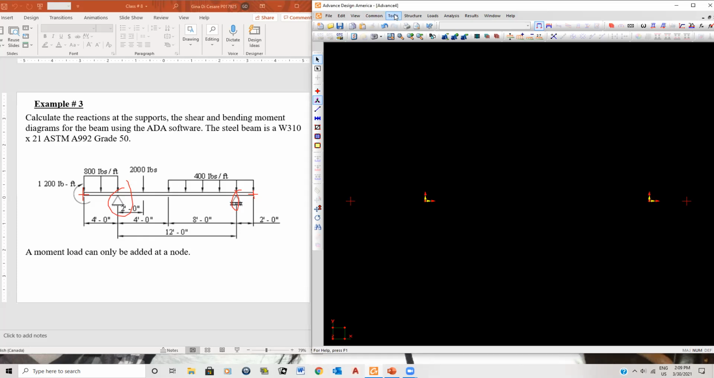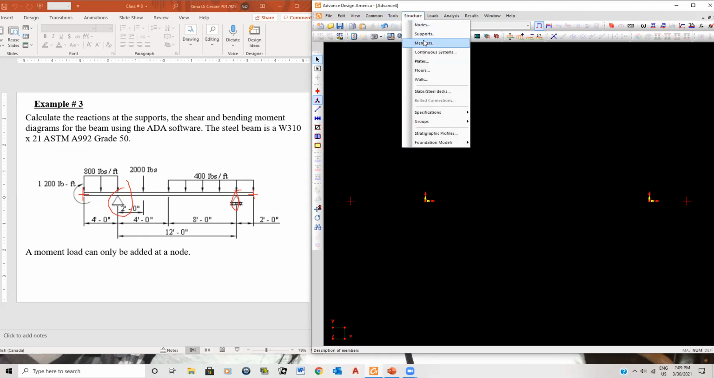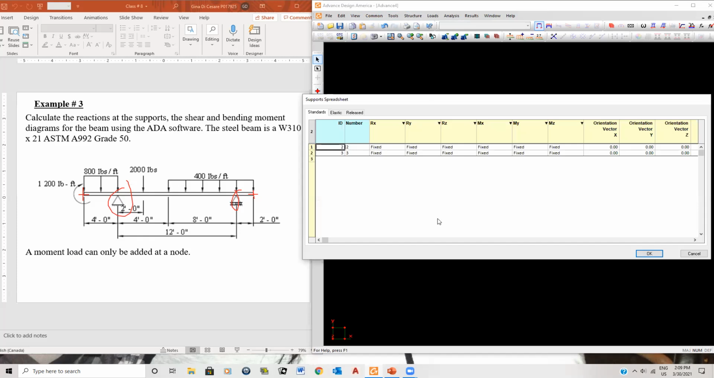And you can go back to your structures, you can go to supports, and you can do it here. Whichever you feel more comfortable doing, it's up to you. So for support number 2, it's fixed in the X, fixed in the Y, but it's free to rotate about the Z axis. So I'm going to change that to free.